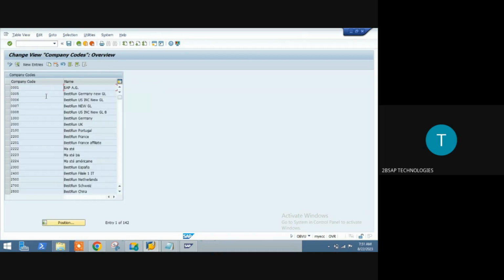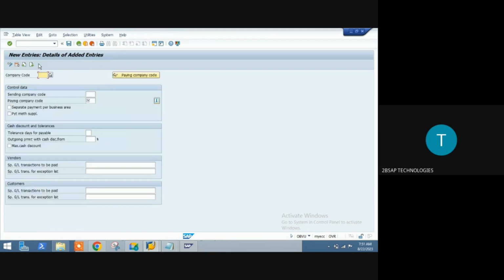Okay, just one, sir. Click on New Entries. Give your company code, RILT. Sending company also RILT. Paying company code also I am giving RILT. Paying company code is mandatory, you need to give it.